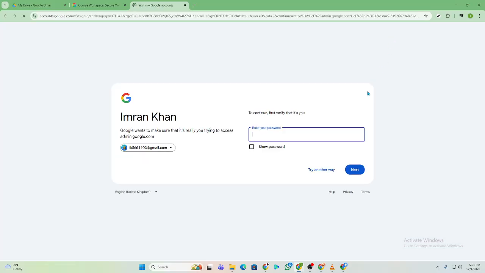Just click the Starred section on the left sidebar. Everything you starred is organized right there in one place.